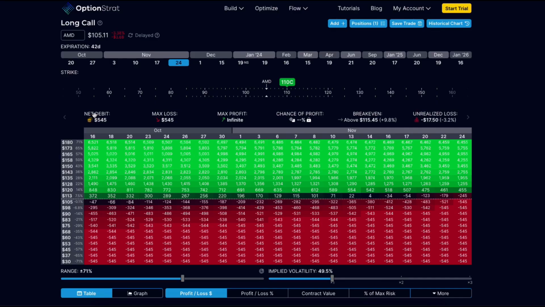Now the next thing is I want to focus on this section that you see here. This section shows a quick glance at how much, since it is a long call, you are doing a debit, you are paying to buy this call. If it was a credit strategy, like a covered call, then you would see a net credit instead of net debit. It shows your max loss, and your max profit is showing infinite because it's a long call. In a long call you have an infinite profit potential.